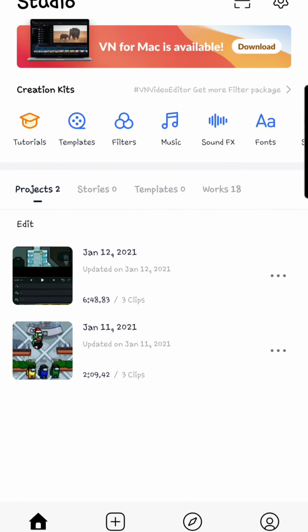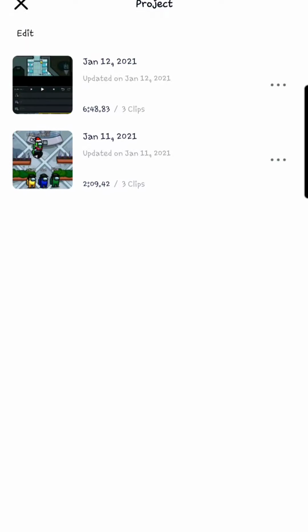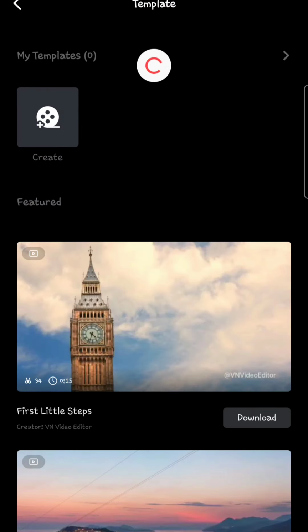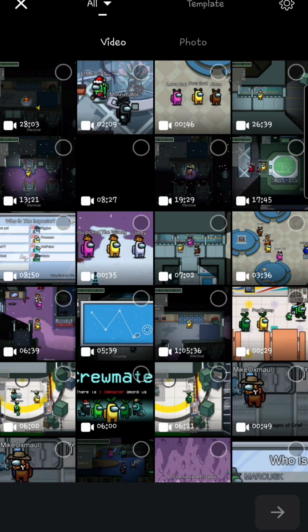really easy to use. When you first open the app, it should look something like this. There should be a plus button at the bottom left of your screen next to the home button. If you click that, you have 4 choices: the project button, the template, story, and new project button. The project button directs you to your previous projects. The template button gives you access to templates that you can use to help make your videos. The story button allows you to make stories, and the new project button will be the button you want to press to make a new video.